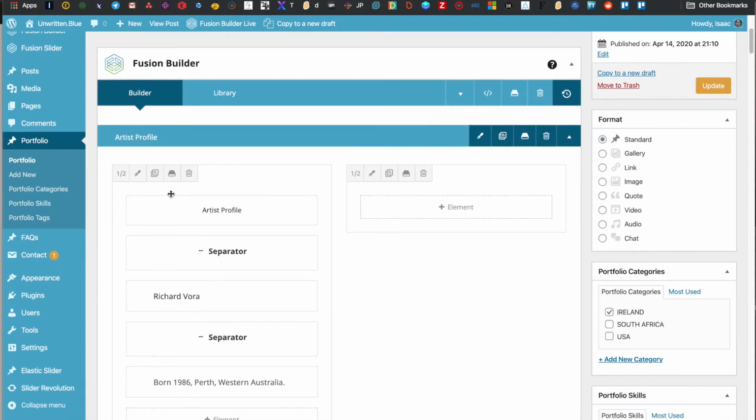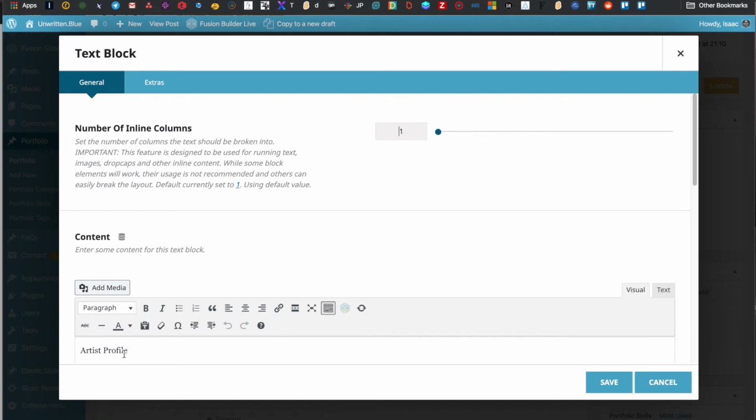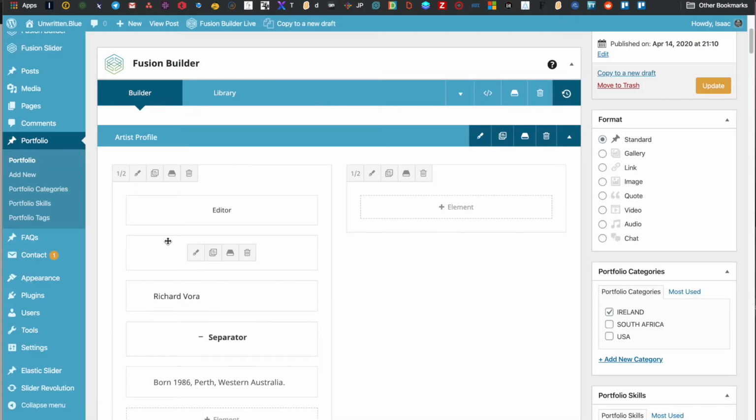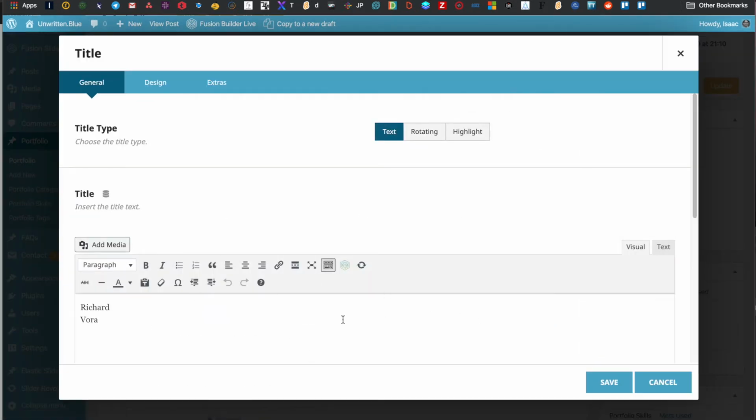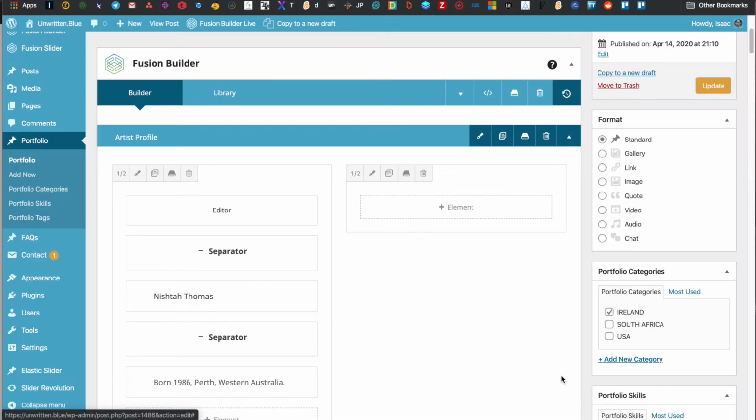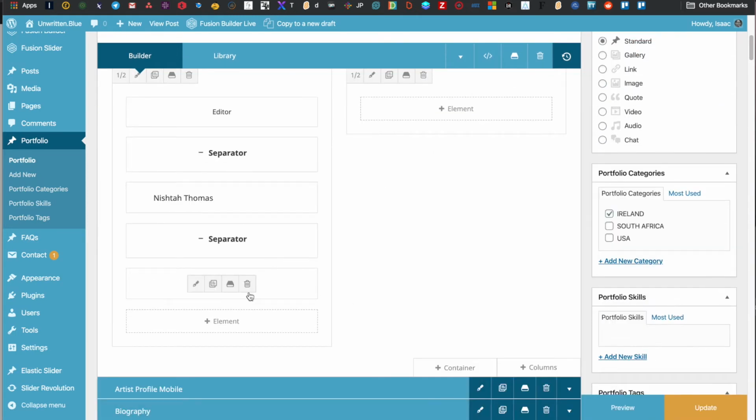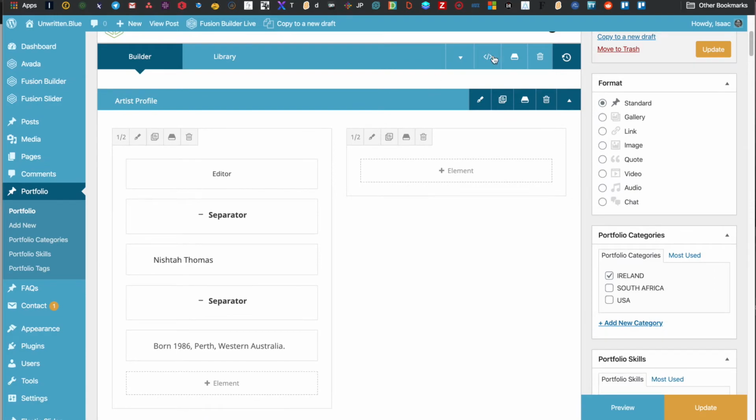So on the desktop version, we have artist profile. I'm going to change that to my role. I'm going to change this to my name. And then this is the one line about yourself.